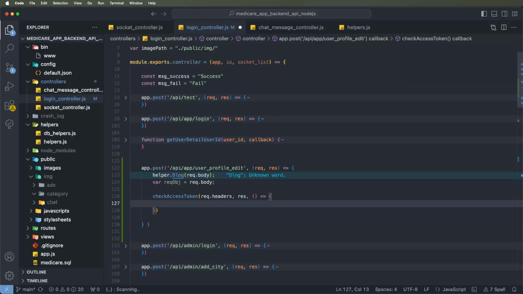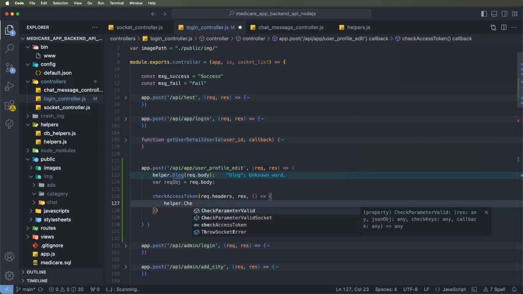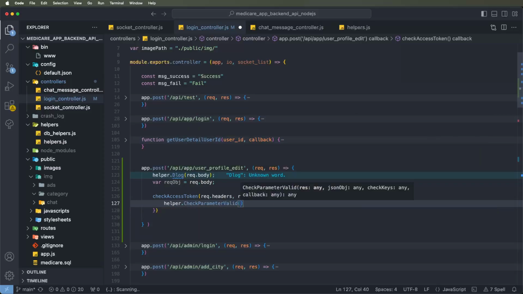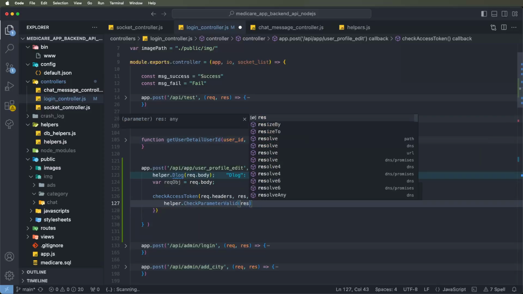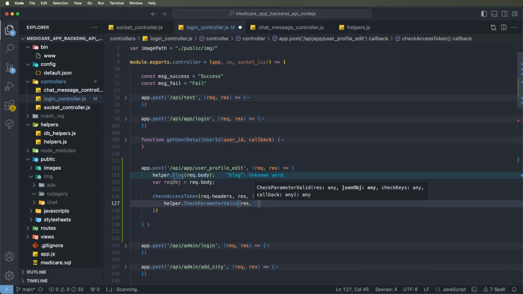Now we need to check the required parameters. So we need the parameters required helper, helpers.checkParameterValids. We need to pass the response object and now give the request object. So we need to pass it here. We need to check whether the specific parameters exist or not. If any are missing, then we return the callback as a missing parameter, and the server can respond. Now we need to check which parameters we need.